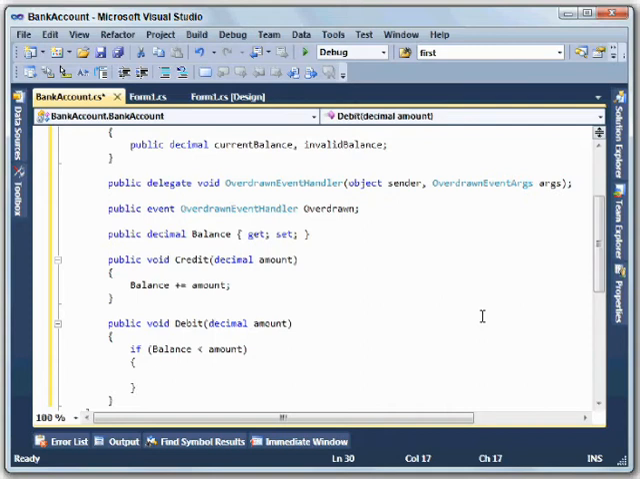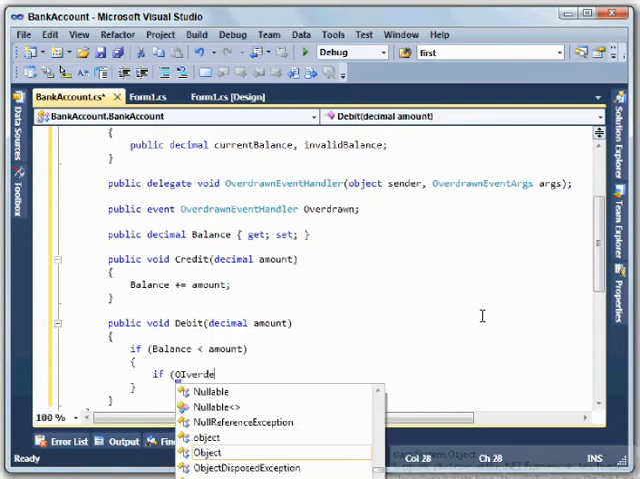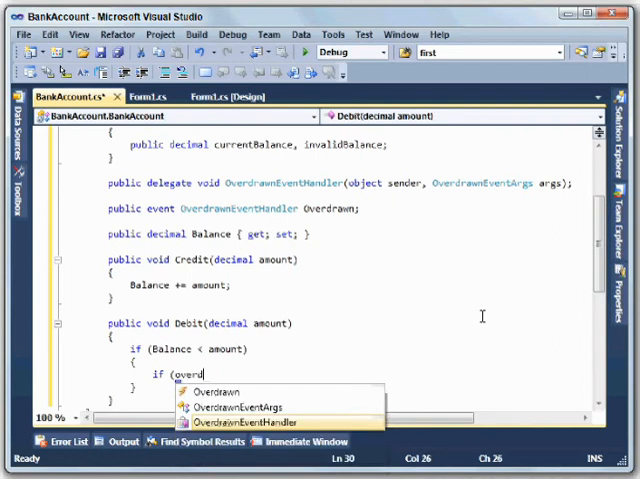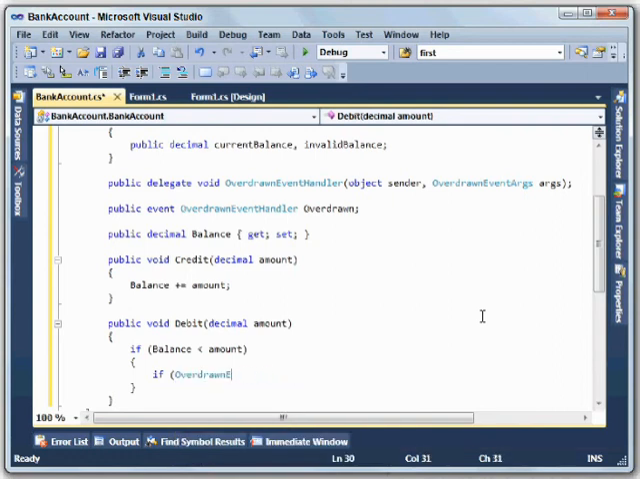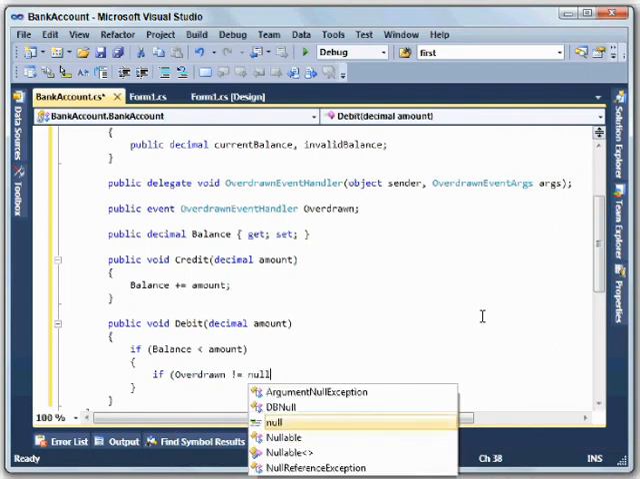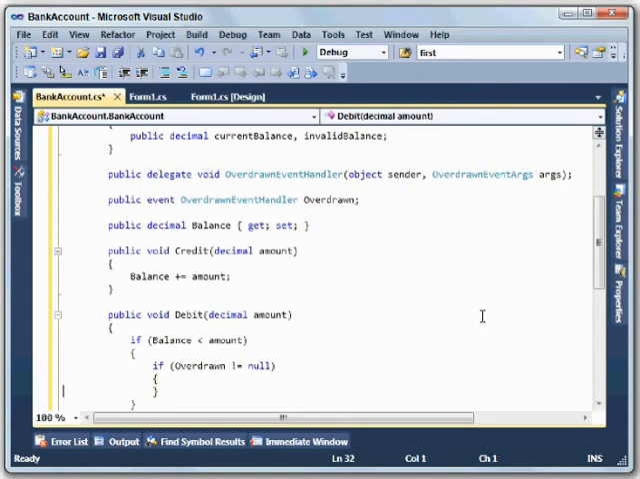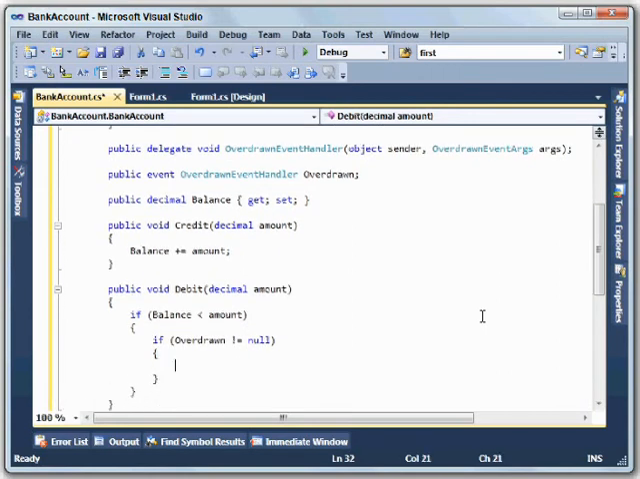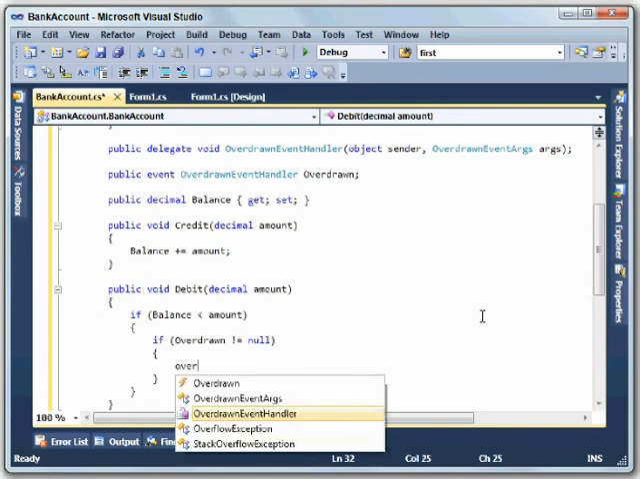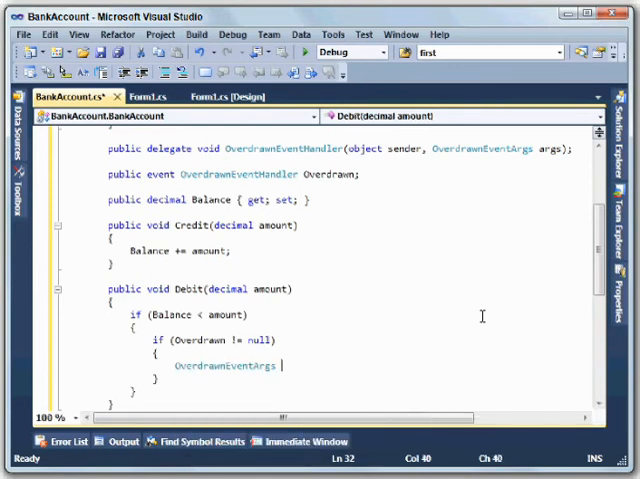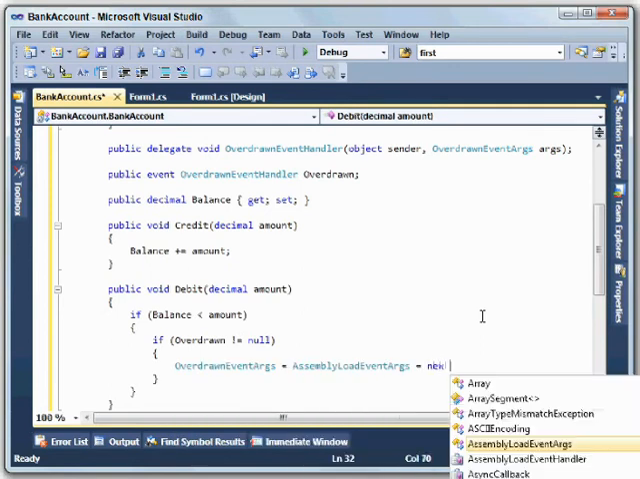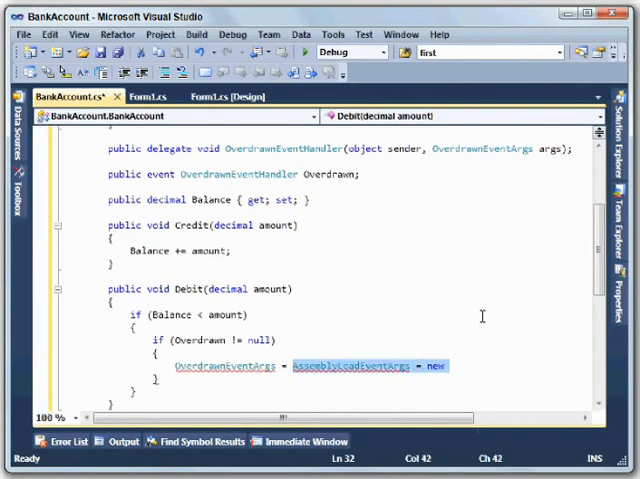So we say if Overdrawn is not equal to null. What that means is there are some pieces of code out there that have registered to receive this event. And in that case, we're going to create a new OverdrawnEventArgs. Oops, what has it done to me here?